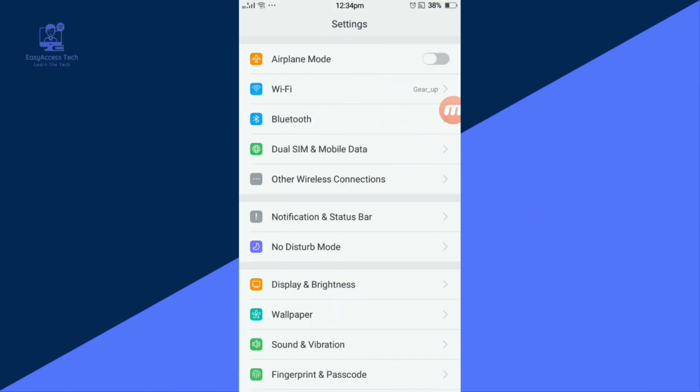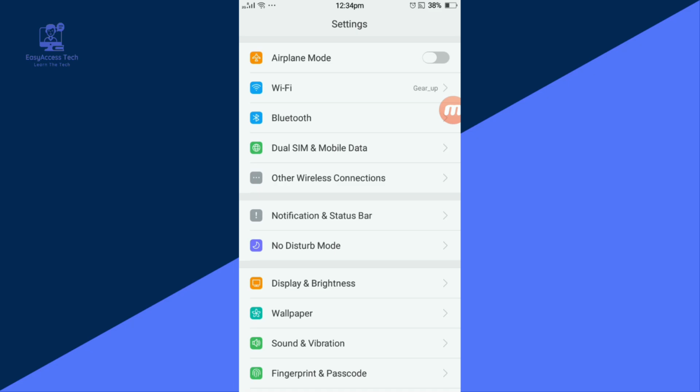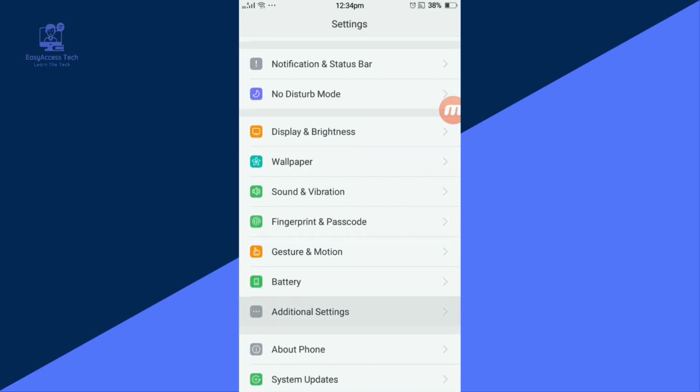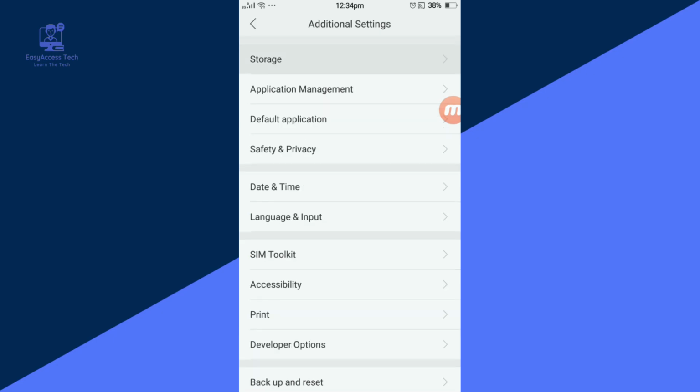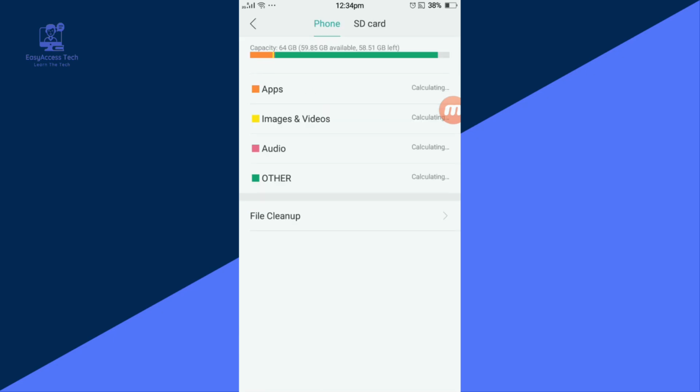Once connected, open your settings app and look for the option called storage. On my phone, it's located under additional settings. Here I can see two drives, the internal drive and the SD card.